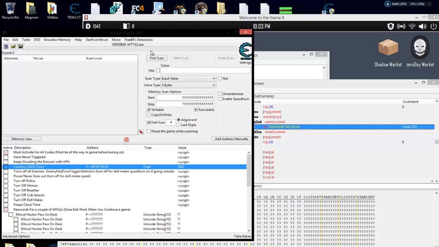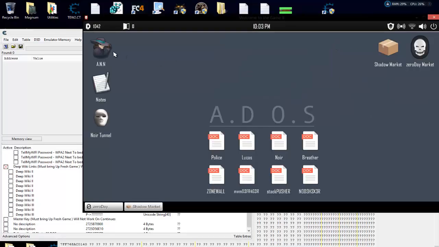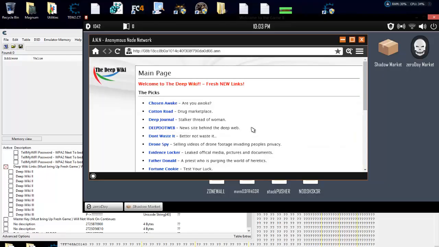But anyway, what I want to do is go here and find my wiki pages. When I load up my N right here, the Anonymous Node Network, we just hit the home and it carries us to our Wiki 1 page. And embedded in the code somewhere in here, you have to scour the source pages of each of the sites that are available to you.